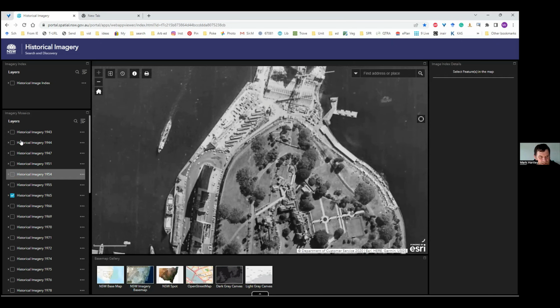Not every year has been done yet, but there are gatherings all the way through it. Wherever you are in the Sydney region, or the broader Sydney region, you'll have maybe 5 or 6 or 10 different images over time. The plan is for them to have all of these completely digitized and made available. So I think that's pretty neat. You can get a lot of information from that process.